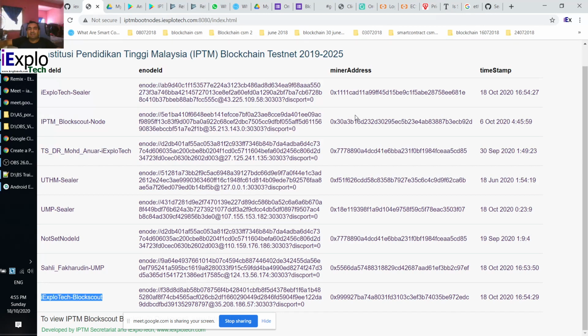Ethereum also provides something like this, but the problem is that they are running using the UDP protocol. So normally a university does not allow you to use UDP. So I developed another one, totally separate from the project by the Ethereum Foundation. I developed it for IPTM. This is the one you are seeing.